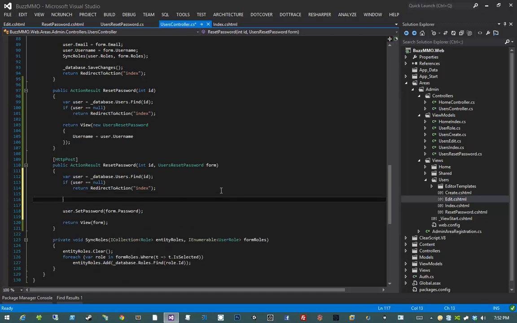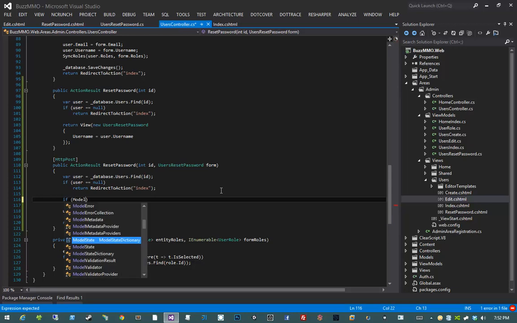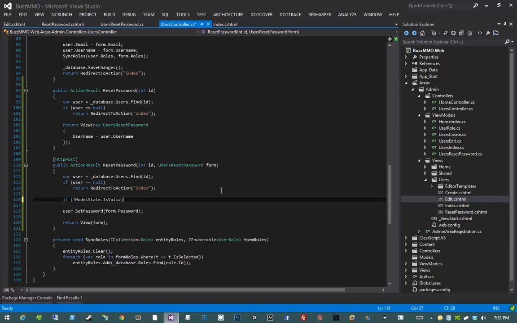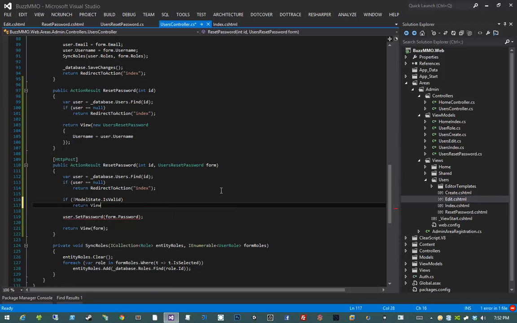We'll want to make sure that the model state is valid, because remember, this action will execute even if the model state is invalid. So even if they don't type in a password, it'll still execute this action. So I have to check manually for the model state. So I'll say if ModelState is not valid, return View(form).